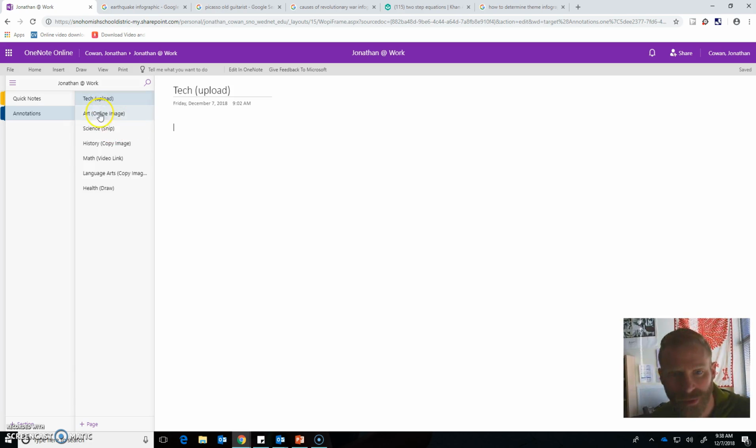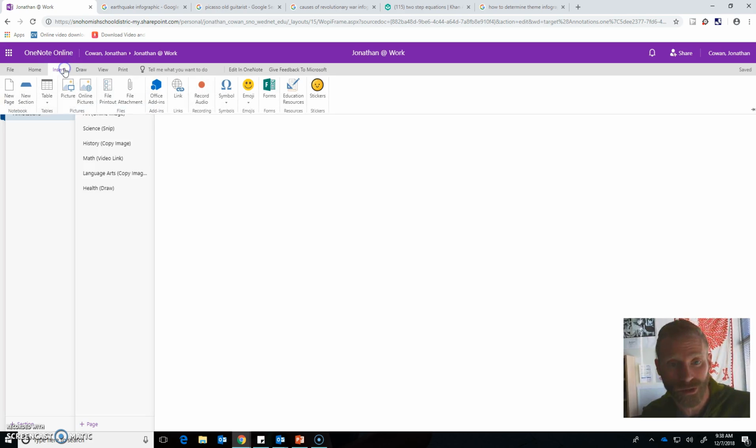So what I did was make several different pages related to several different content areas. However, the actual content I use would maybe relate to that content area, but the process and the different techniques could be used in any content area. So for example, in a tech class, I'm going to show you how you could insert by uploading a picture.